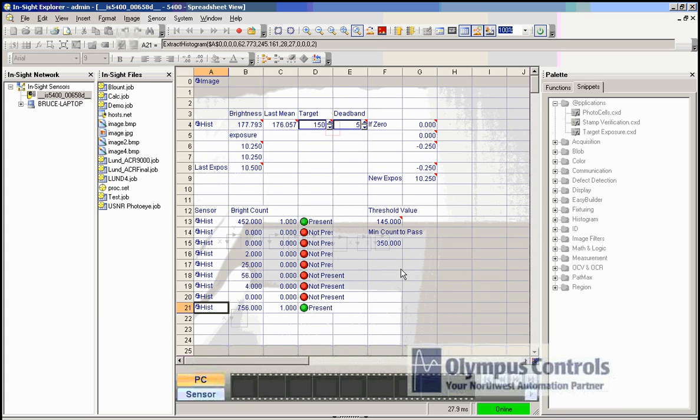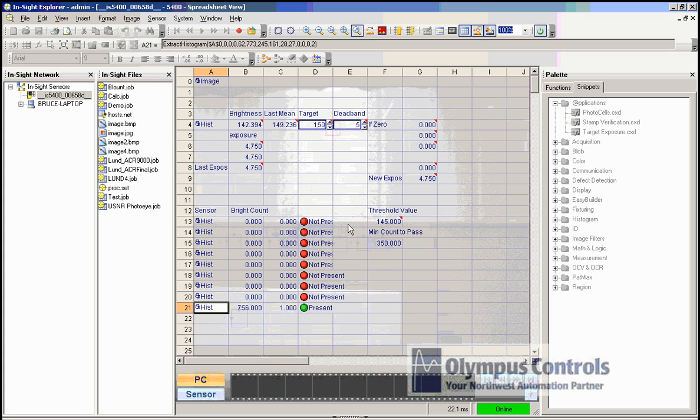So that is an overview of an application using an auto exposure based on a target area, as well as using an Insight camera as a virtual photo eye.